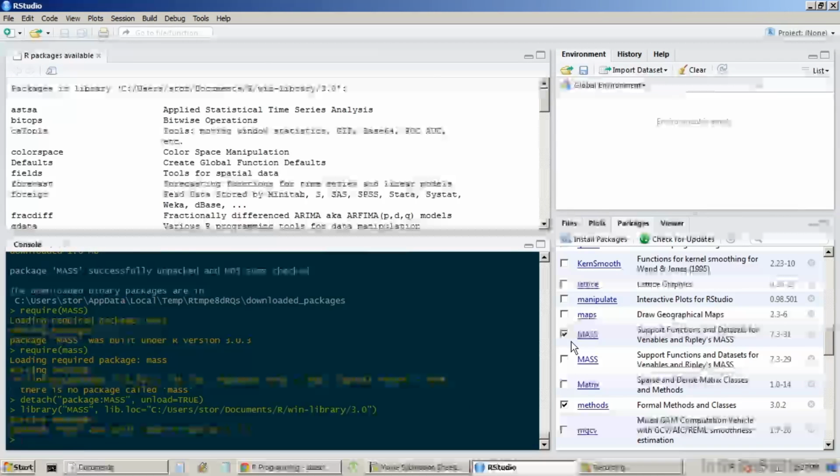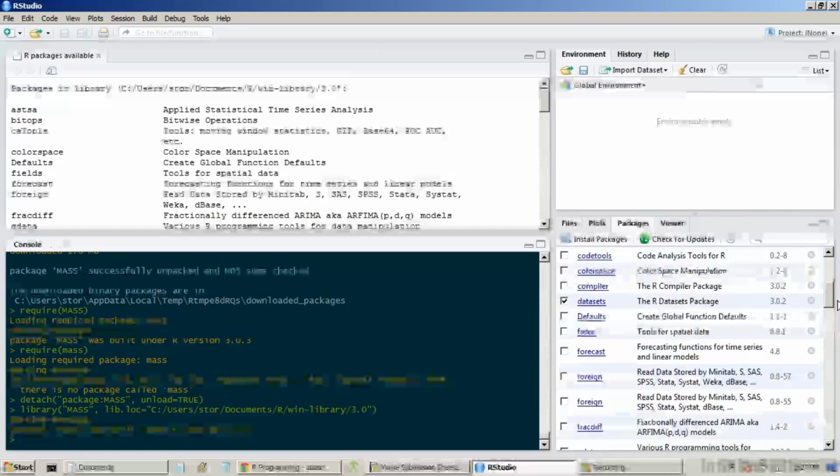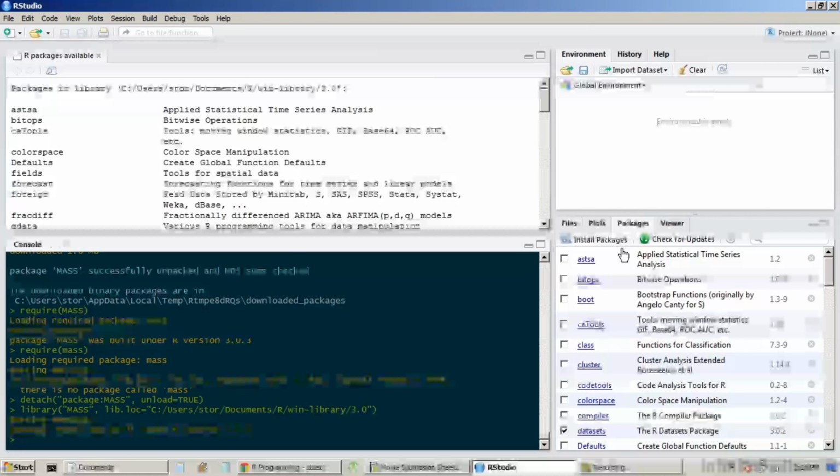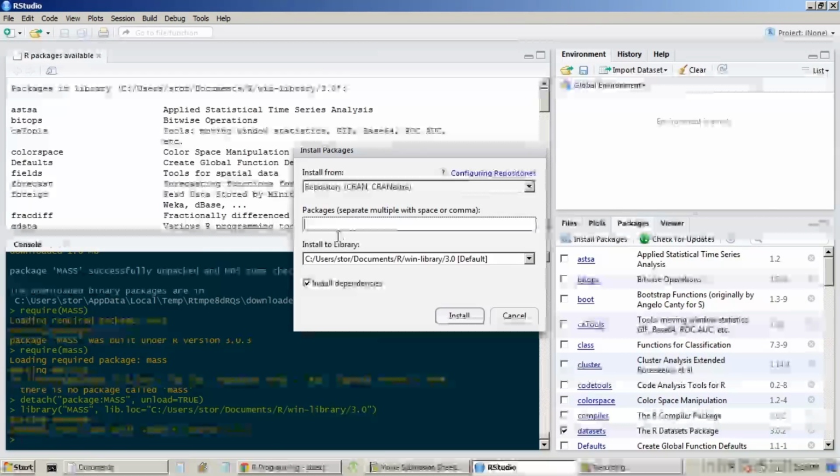Now we can also install packages in this tab by using the Install Package button. To install packages this way, you just need to type in the package name and hit install. Install dependencies means that if a package requires other packages to work properly, it will make sure that all of them are downloaded and installed.